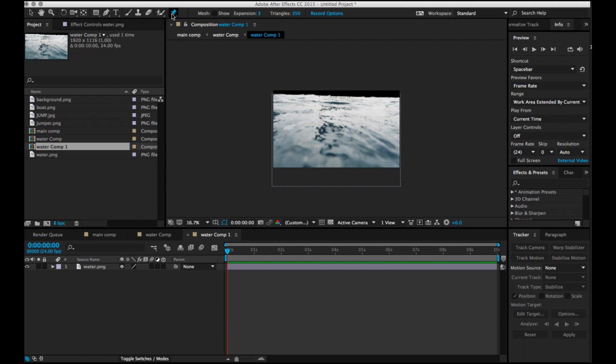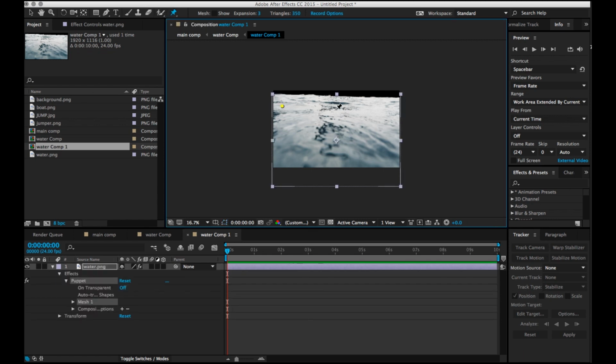And then we're going to use the puppet pin tool to animate the water. Let's put some six pins on the water so it's not really hard to animate this one. And by the way, we're going to use a wiggle expression on this one. After laying down the pins, let's animate it.